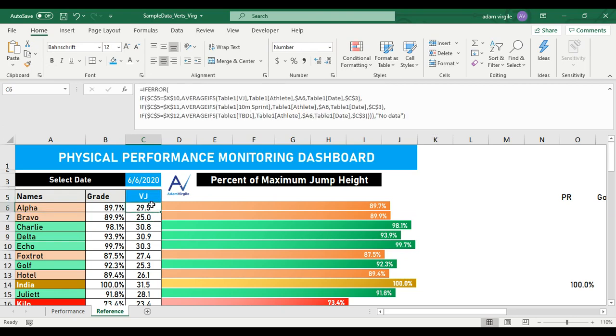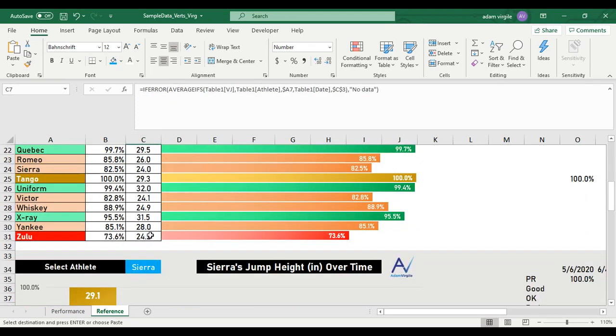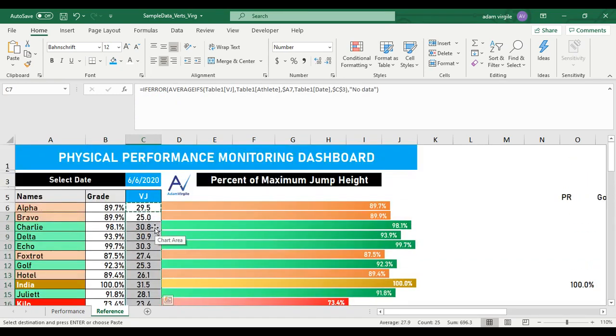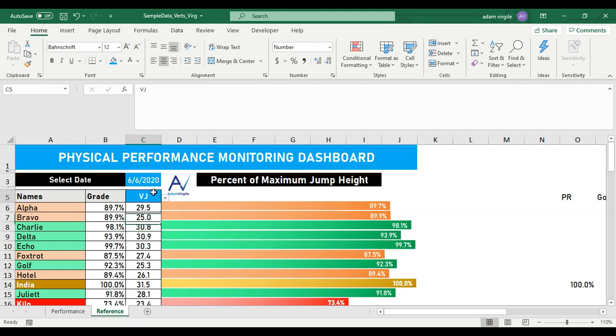Nothing changes because we have vertical jump selected. And what I'm going to do now is copy this. I'm going to highlight all my cells here, and I'm going to paste it. So Control V. Notice nothing changes. It's all the same. But let's see what happens if I change this to the second thing in my list, or 10M.